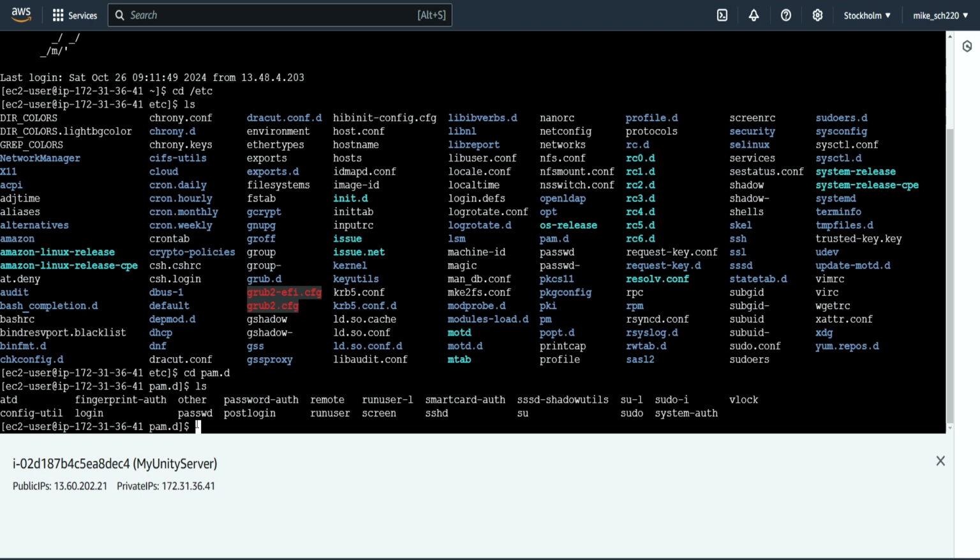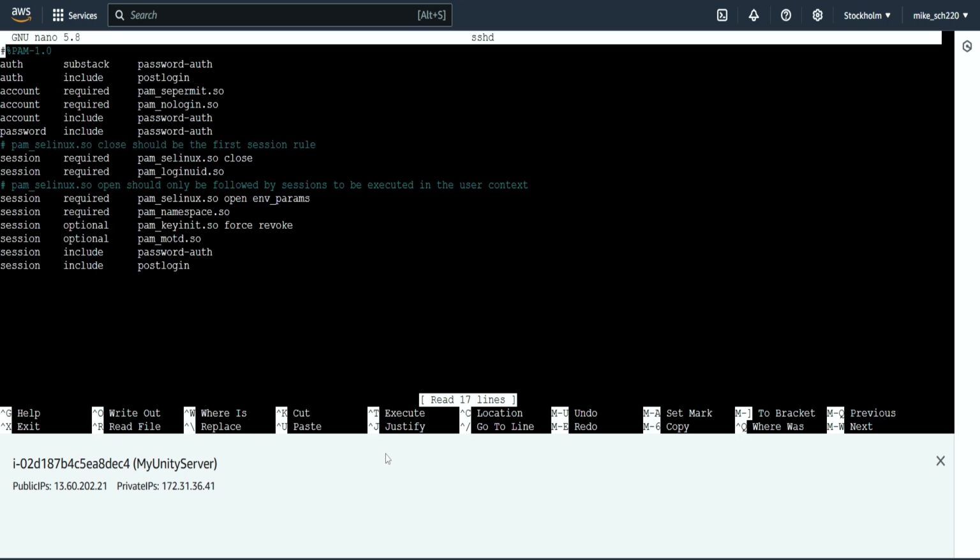and inside we have a bunch of scripts and files, and we are interested in this sshd, so we're going to sudo nano sshd, and inside we can see a bunch of lines of code, and we are interested in this one over here because we can see motd message of the day.